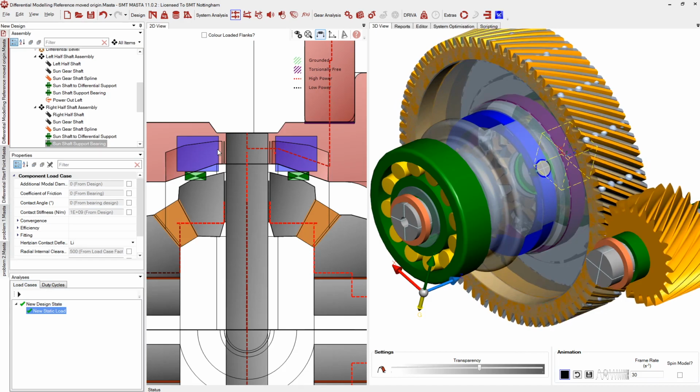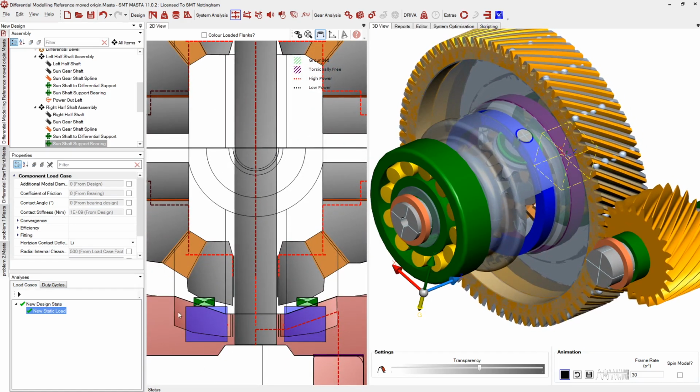The other general point of confusion comes around, as I mentioned, with this stub shaft here.